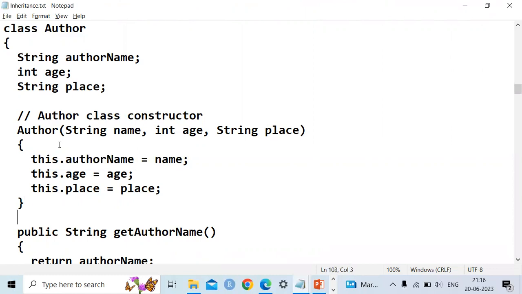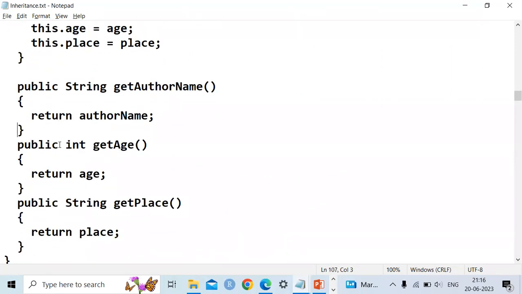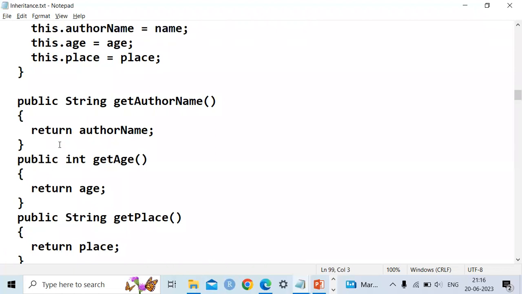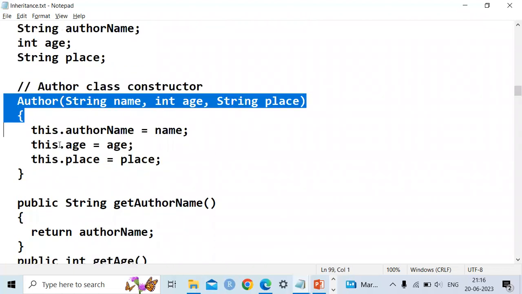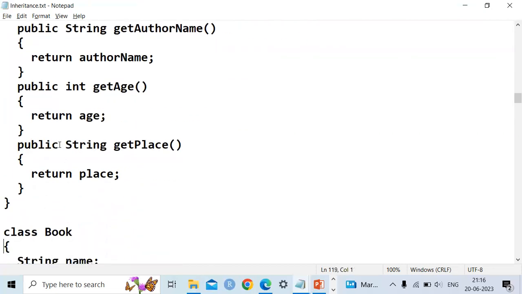Okay. So we have the get author name method. These three methods are called which type of methods? Getter methods. They are the normal methods. And this is which method? Constructor. So this is the one class.